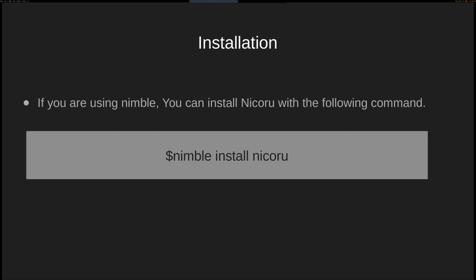If you are using Nimble, you can install Nicoru with the following command: nimble install nicoru.